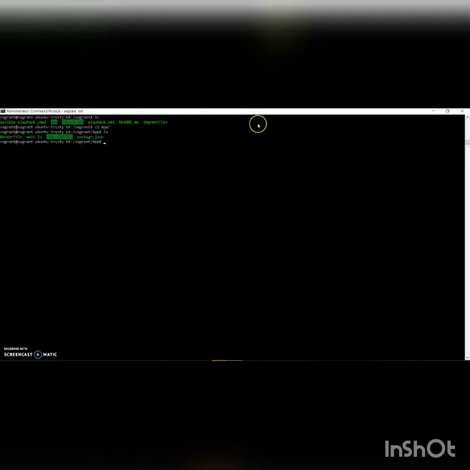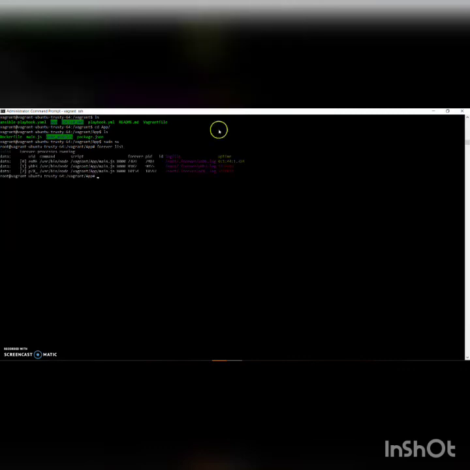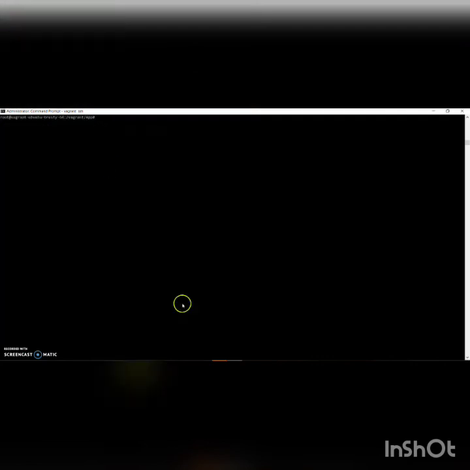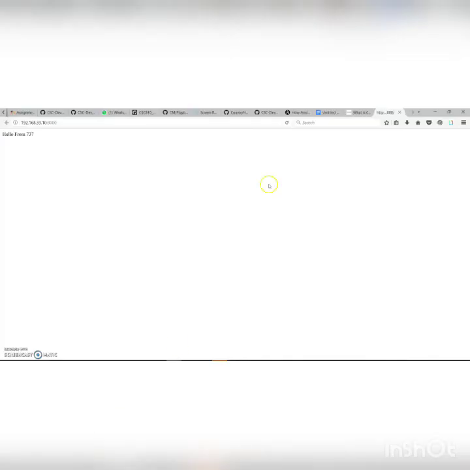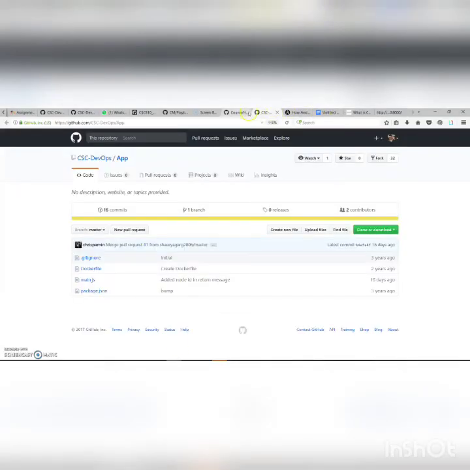One more way to check that is going sudo su and running forever list. As you can see, the main.js server file is running. So now I have successfully run all the tasks.